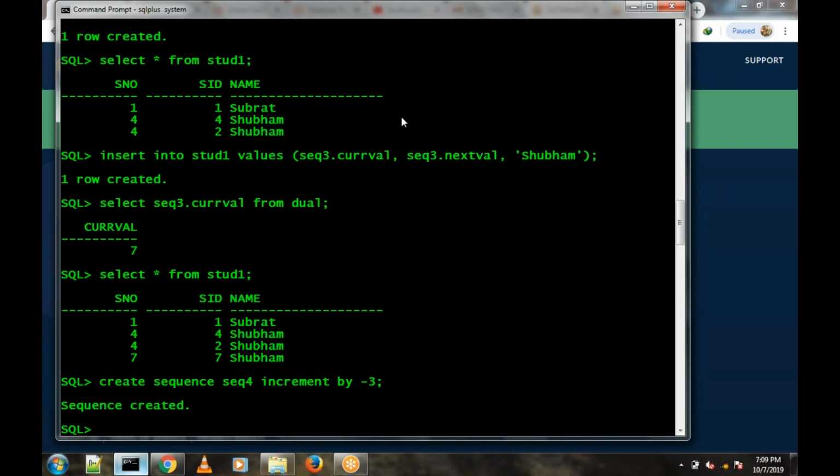this is a new sequence. It's not the older sequence, right? This is the new sequence. Why are you talking about 7? 7 belongs to sequence 3, right? But this time I'm creating a new sequence. So which value will be there? First value. What is the first value?